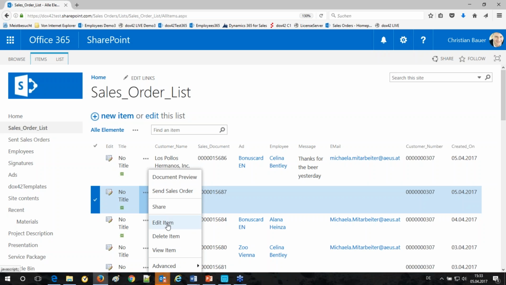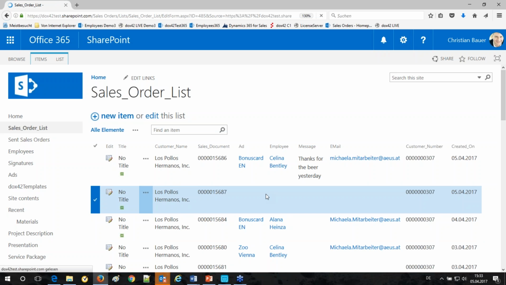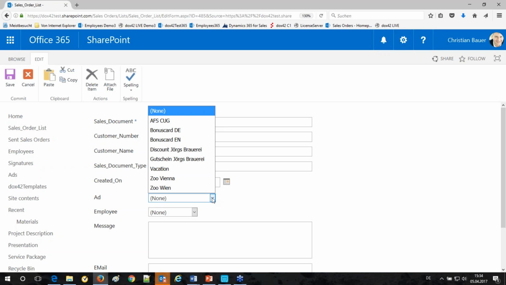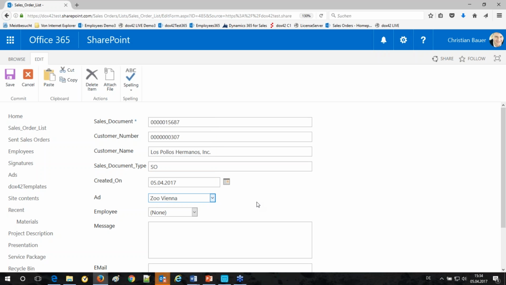So we start to edit it. What we can do here in SharePoint is link it to additional SharePoint data. So we could edit it here, but what's more interesting is we add an advertisement, because in the document we are going to send to our customers, we would like to have an advertisement. For example, we want to invite this customer to the zoo in Vienna. Then we also want to specify which employee is going to show up in the sales order document. Yeah, and we specified it should be Selena.